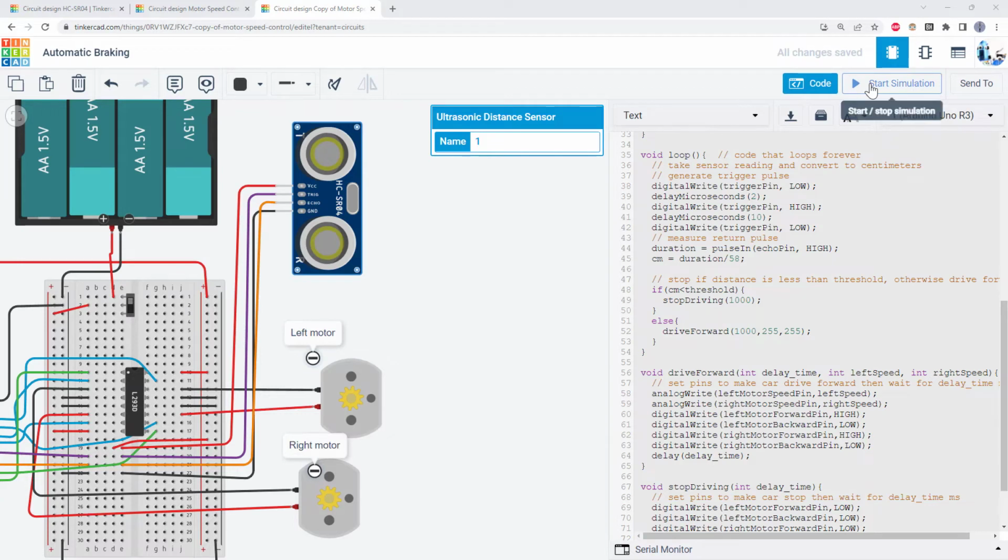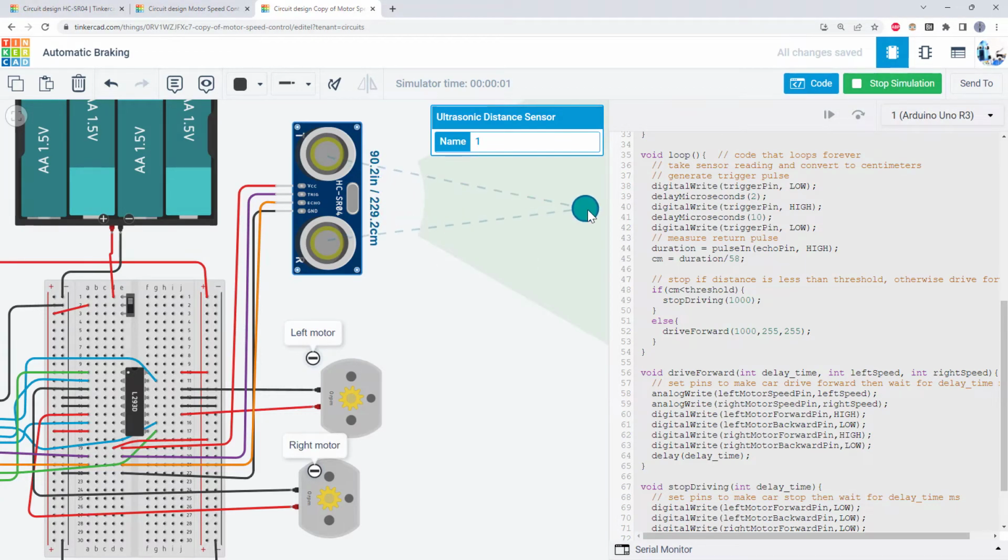I'm going to run the simulation again to demonstrate this problem. Watch the motors carefully as I quickly move this object back and forth in front of the sensor. If you watch carefully enough, you will notice that the motors do not always stop right away when the object gets too close to the sensor, and this is because of that delay command in the drive forward function. The program is getting stuck here for a whole second before it checks this condition again to see if it needs to stop the motors.